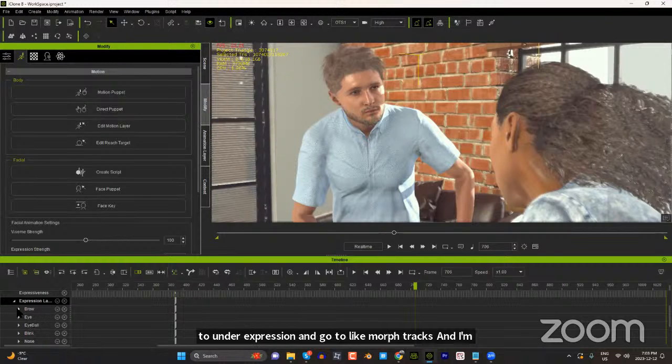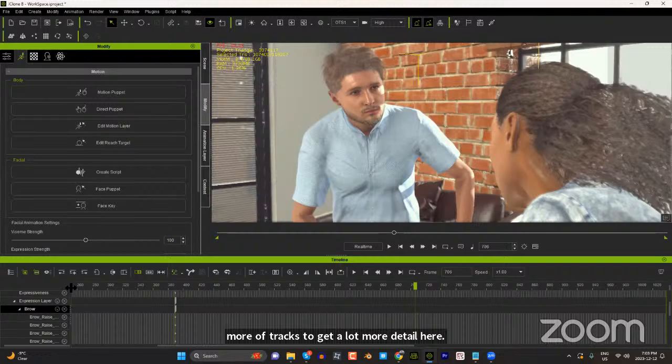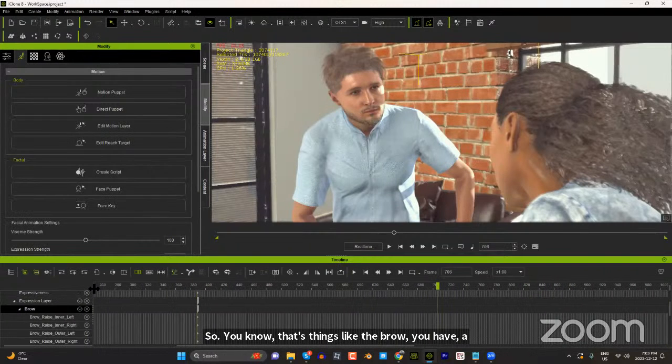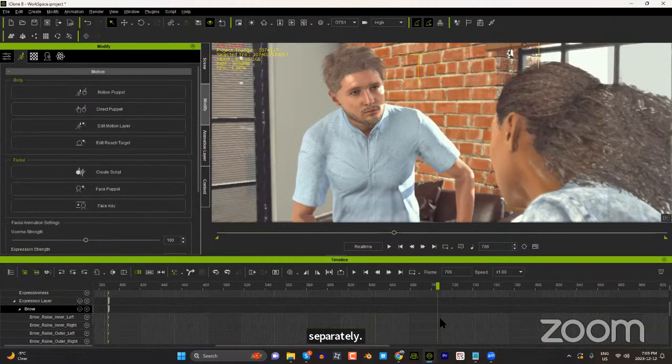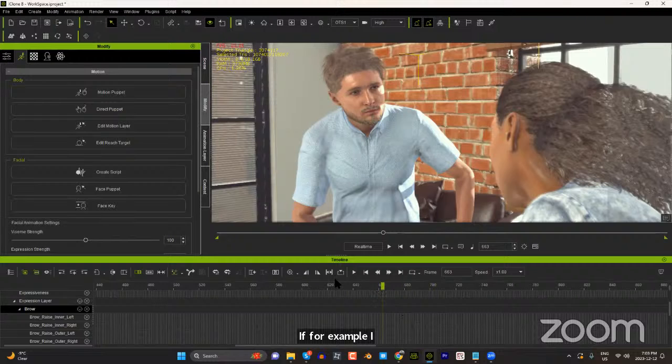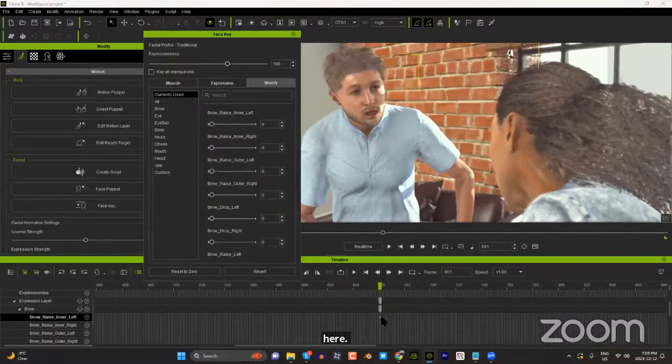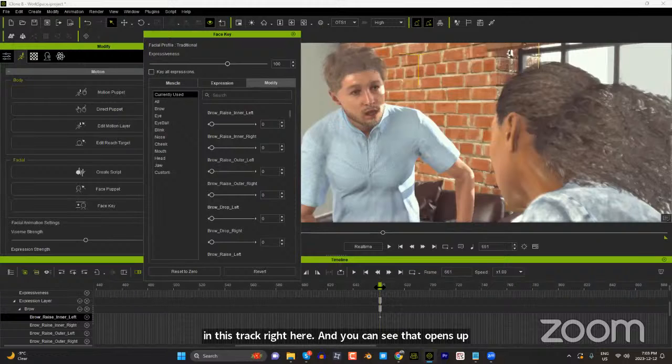You have things like the brow. You have brow raised left, brow inner right. So you can modify these separately. If, for example, I move in a little bit closer, somewhere where he's raising his brows here, let's just double click on this track right here. You can see that it opens up the face key editor under modify, and we have it specifically for brow raise inner left. So we can go over here to brow raise inner left.